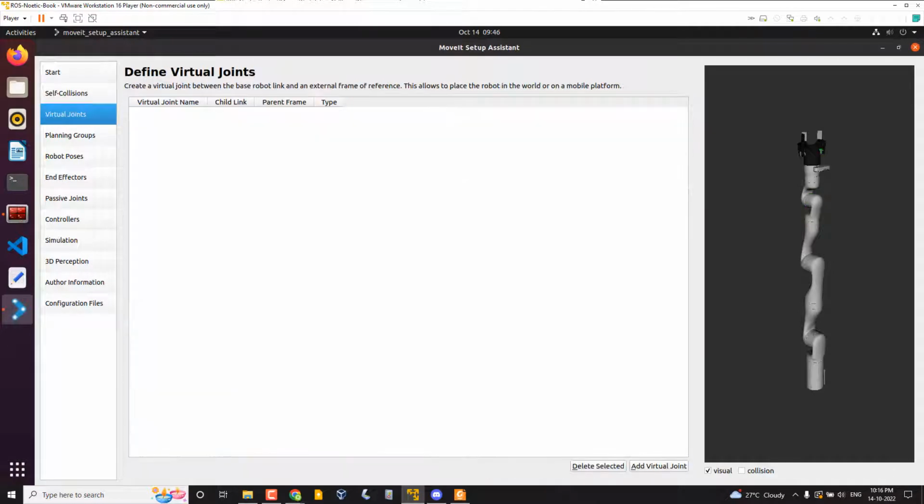And then adding a virtual joint. This is for when you put this robotic arm on a mobile robot, then we can also interact with that complete system using MoveIt. So in that case we may need a virtual joint. Currently there is no mobile platform, so we are just leaving that.